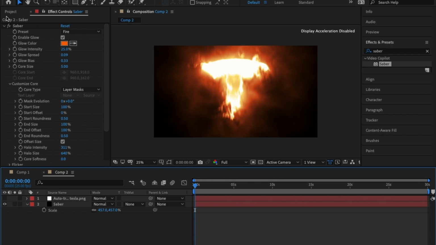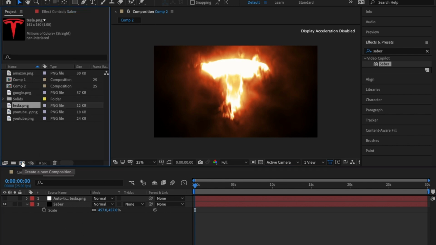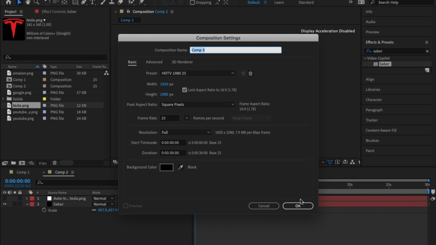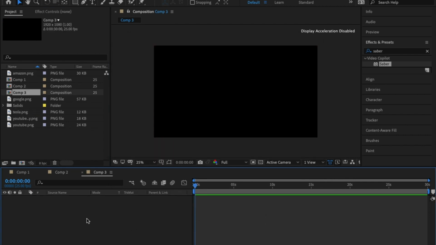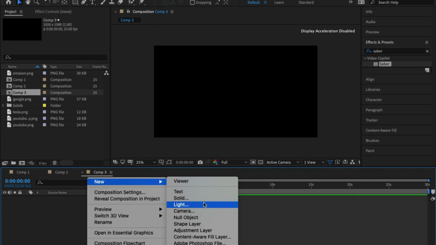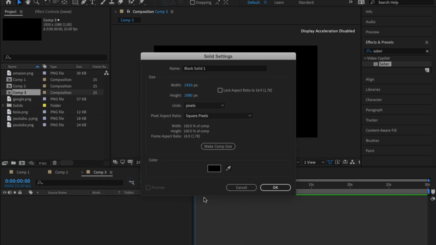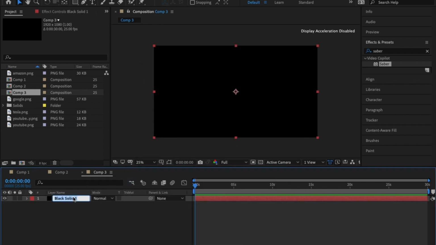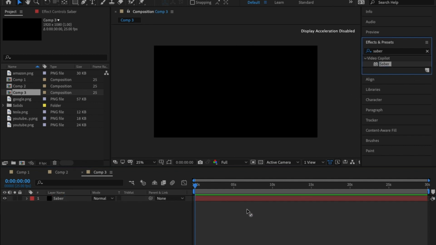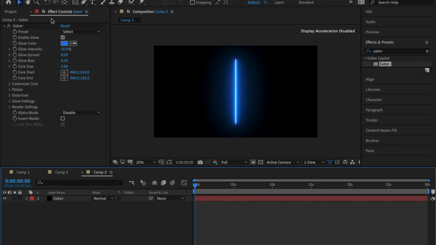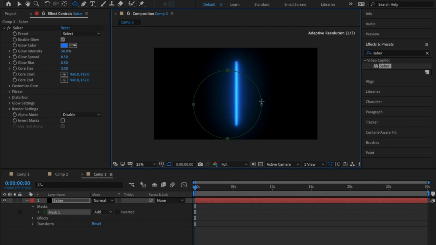And then finally, one last thing I want to show you is that if we start a new comp, so comp 3, again, create new solid. Hit OK. Oh, I didn't rename this. So if you click on the layer and hit enter on your keyboard, you can rename it. So Saber, drag and drop the Saber effect. And then this time, I'm going to draw a shape, a circle. So let me move this into the center.